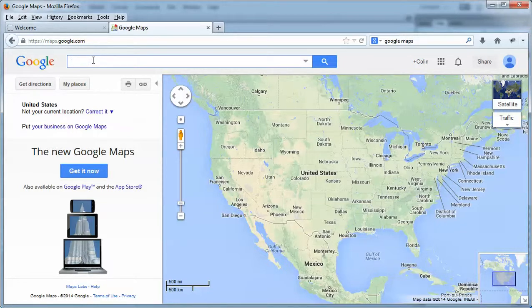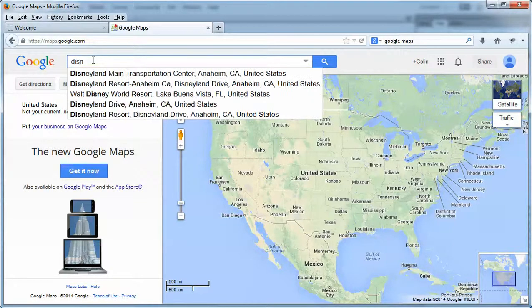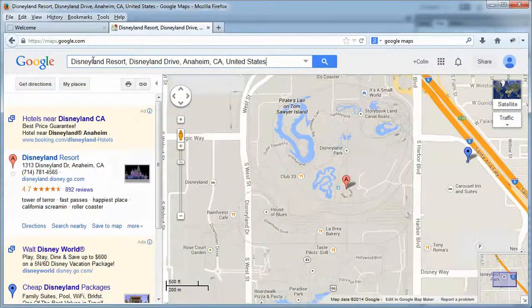It depends on how specific. It could be a city, it could be an address. Totally up to you. If you are a brick and mortar business, you most likely definitely want to have a specific address that is demonstrated or displayed in your Google map. Other than that, you can just type in a destination, and we can do the Disneyland resort if you wanted to do that.